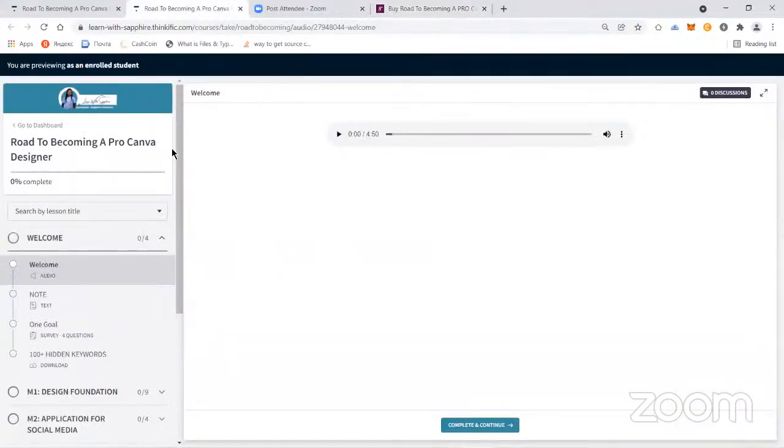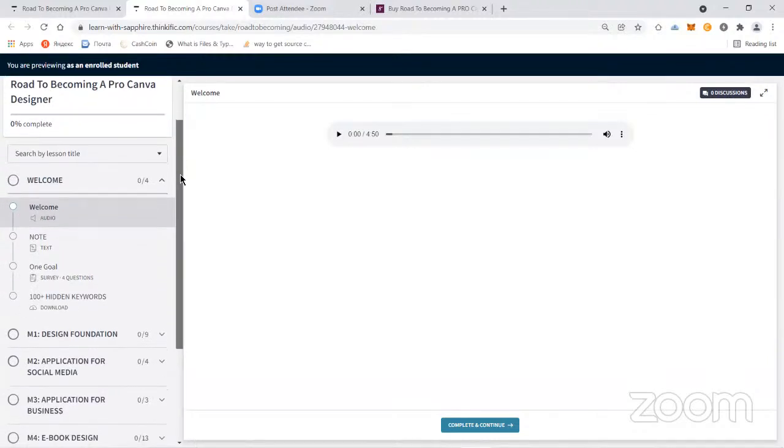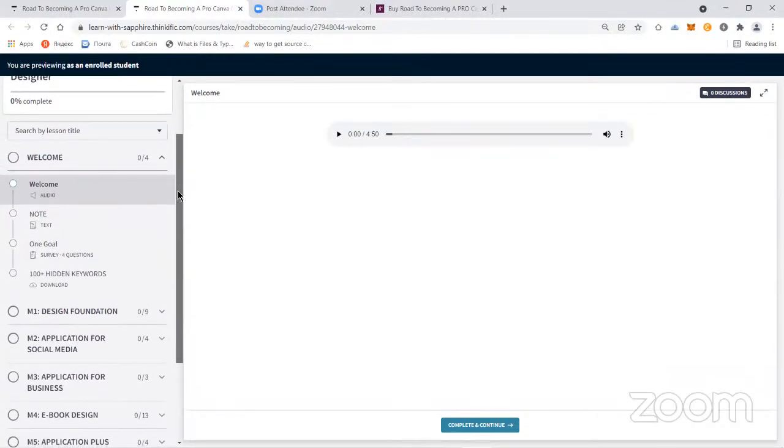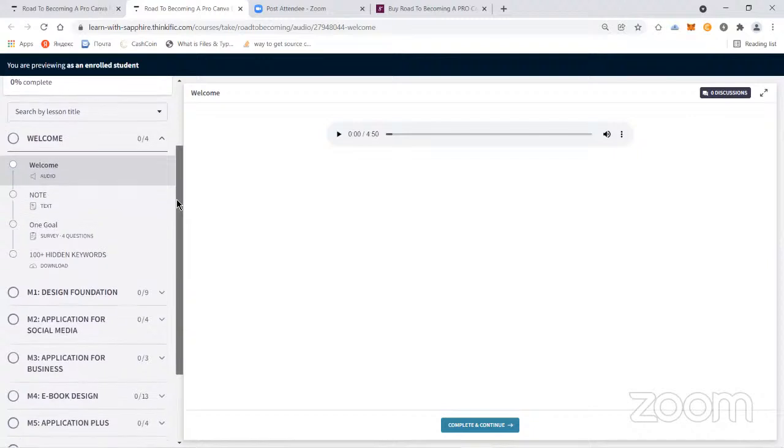So here's the course area, and we're going to be going through what you will find once you sign up, right? And of course the sign up link will be down below.